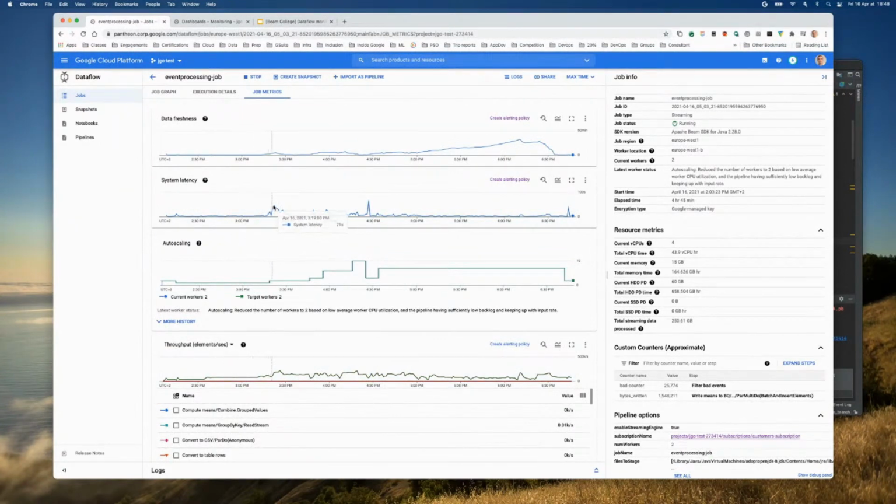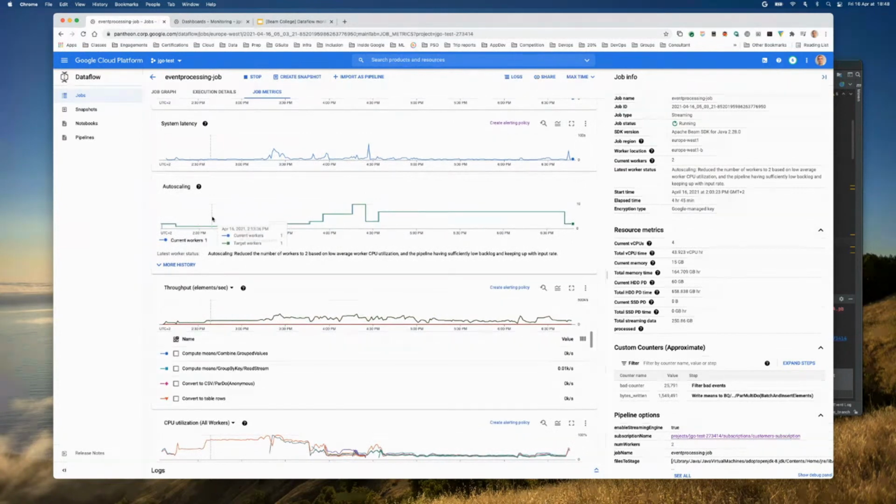Sometimes you can see that it's going up. We will have a look. Here you can see the auto scaling. So if you've enabled auto scaling, Dataflow will auto-scale for you, so downscale or upscale based on the number of messages that you have, the CPU utilization that is happening.